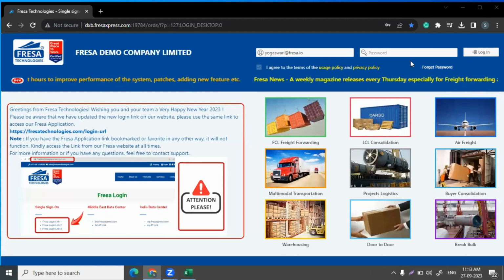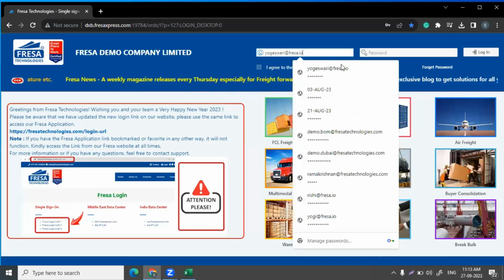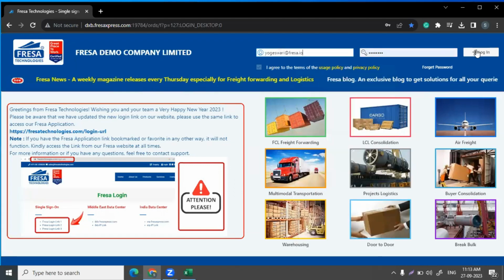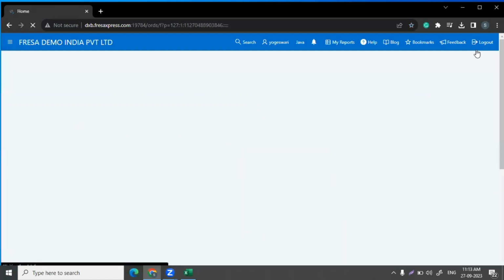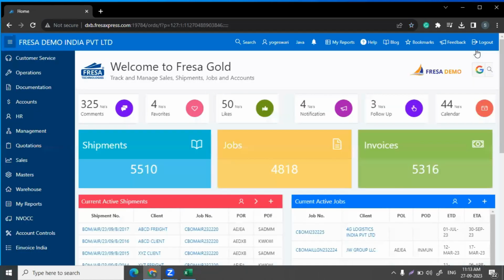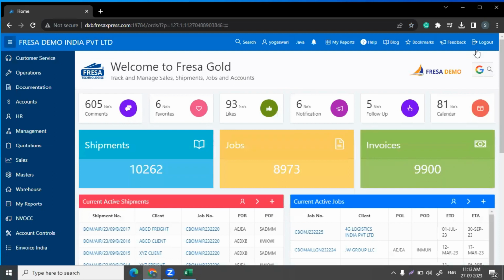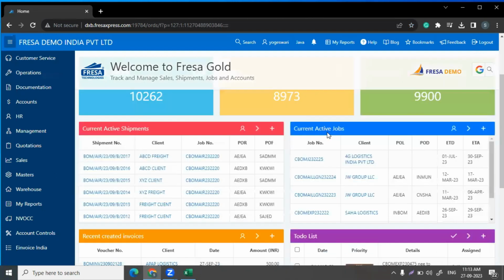In this video, we are going to see how to upload the shipment under the job in Fresa application. Initially, we have to log into Fresa application. After your successful login, this is how your dashboard looks. Here, we have to select the respective job.